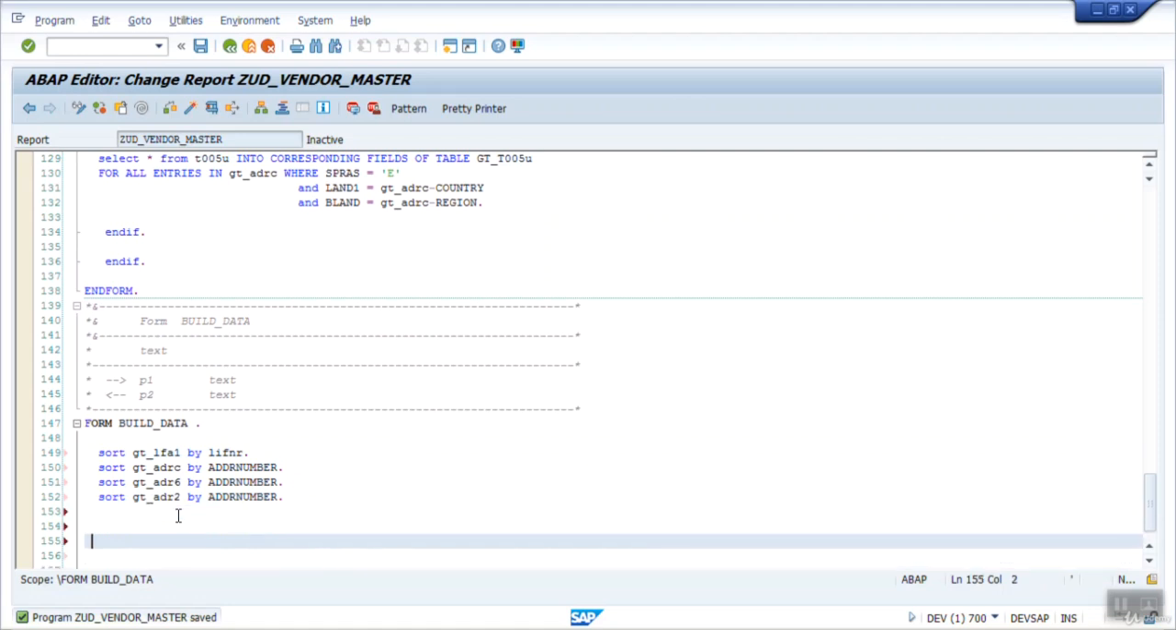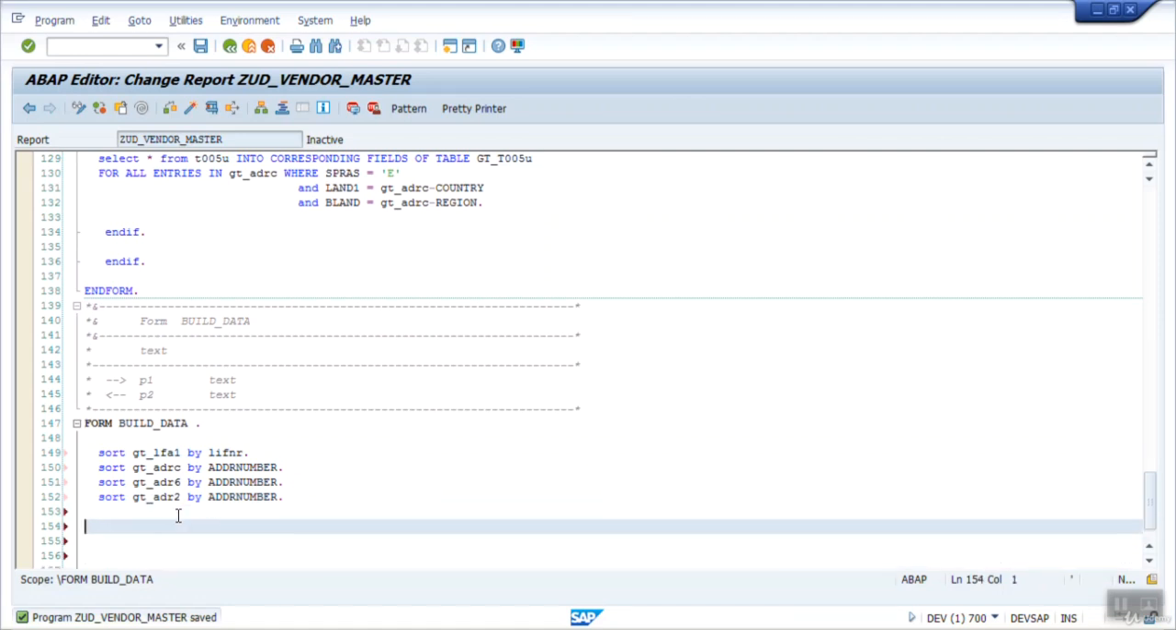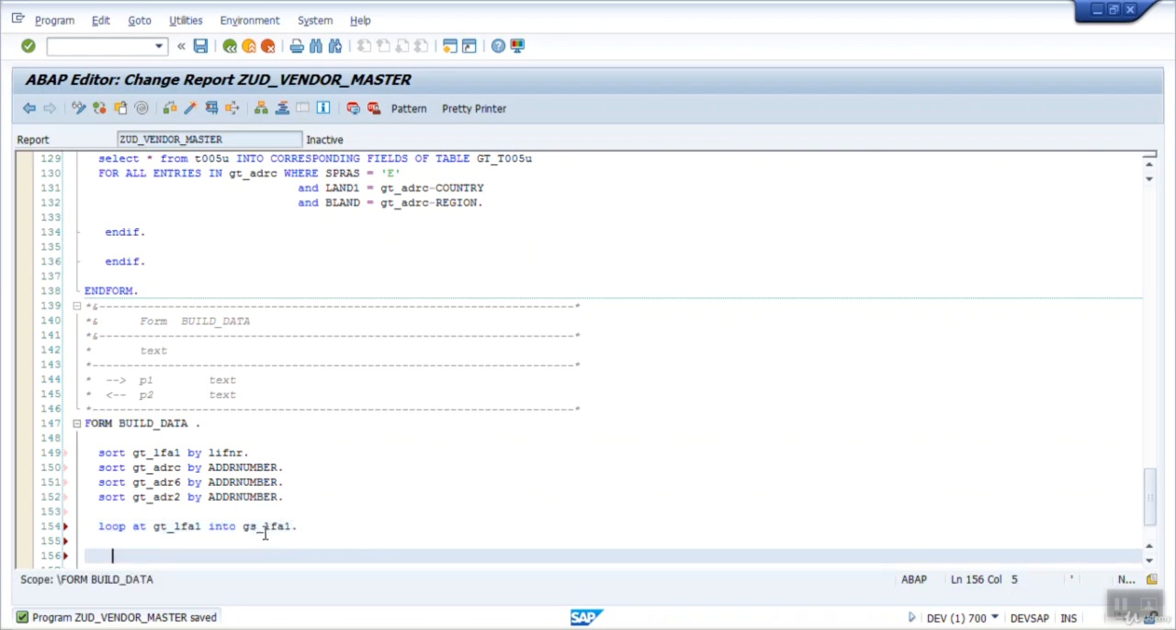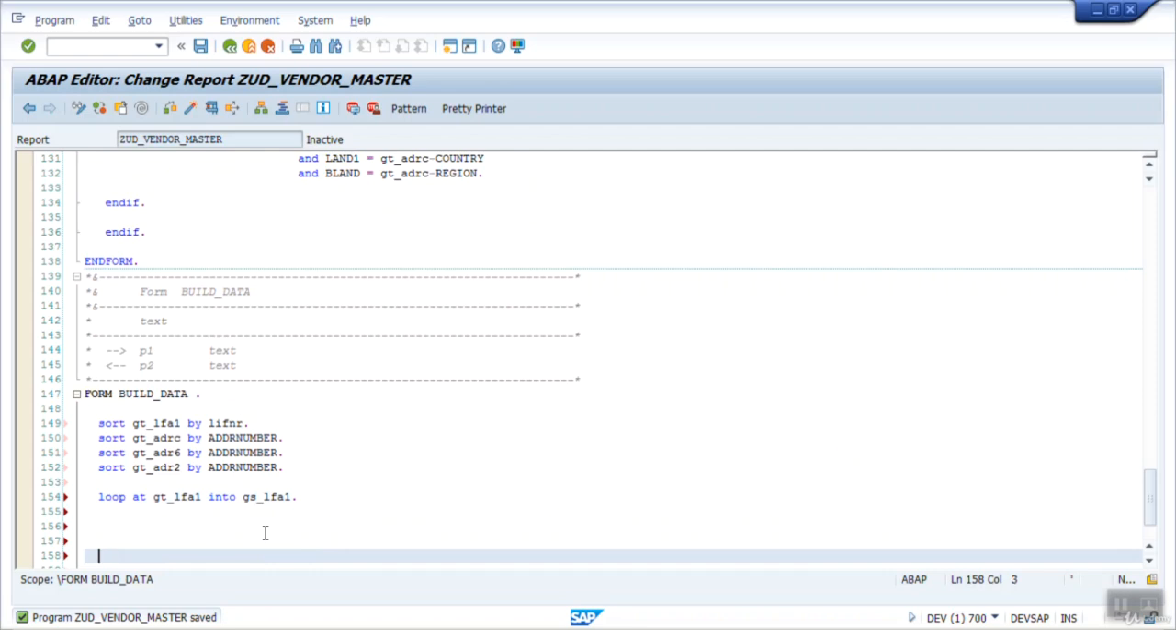So I want to make a loop. The first loop will be at LFA1. So here: loop at gt_lfa1 into gs_lfa1, end loop. Here my first loop will end. Clear gs_lfa1.